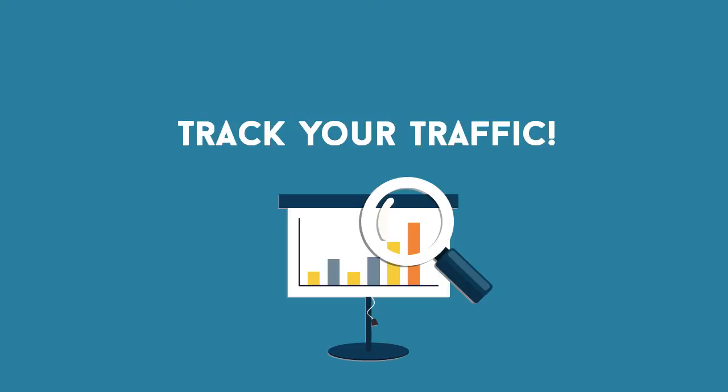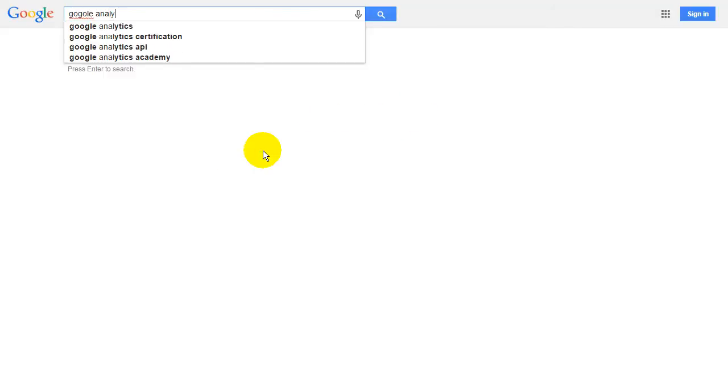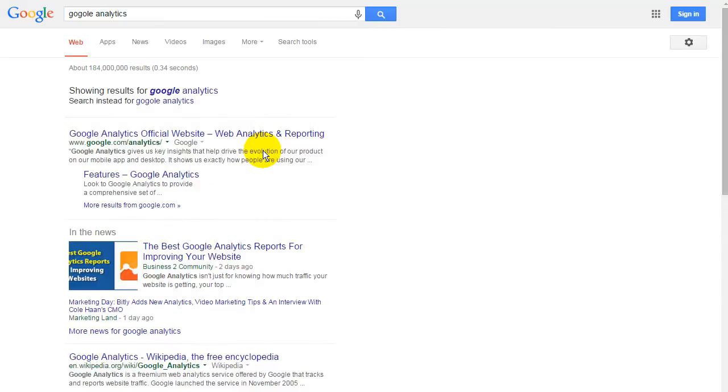But how we're going to track your visitors for your blog is using a handy tool called Google Analytics. So just head over to Google. And to pop up this tool and use it, all you have to do is type in Google Analytics, and obviously try to spell Google right. Otherwise, it should be the very first thing up here. So, google.com/analytics. So we click into that.